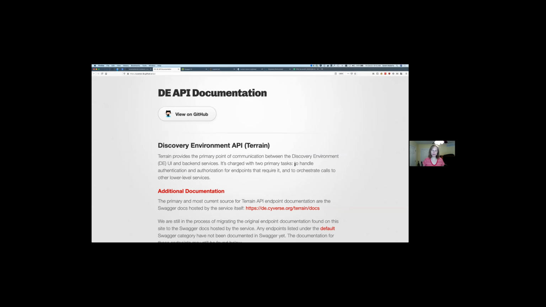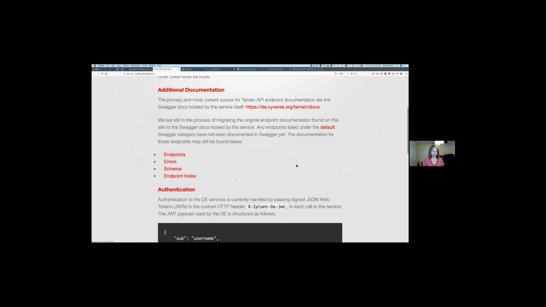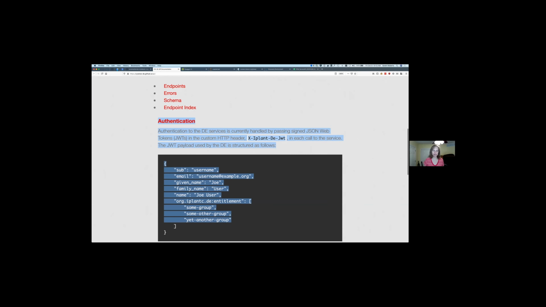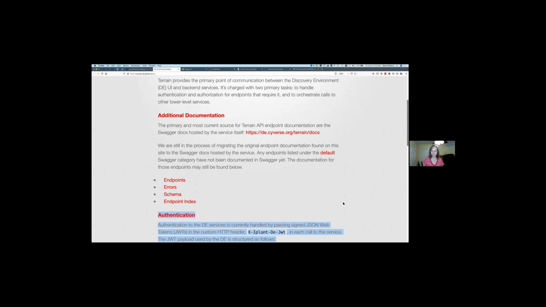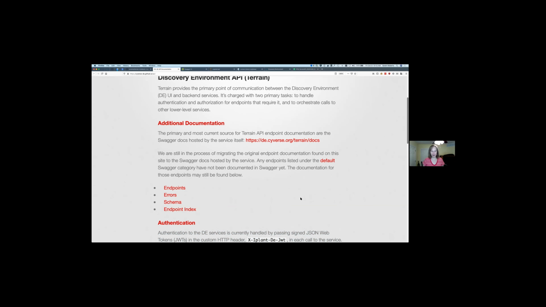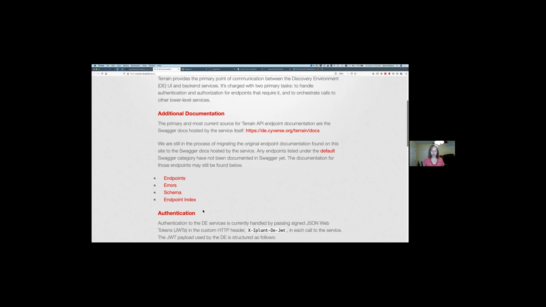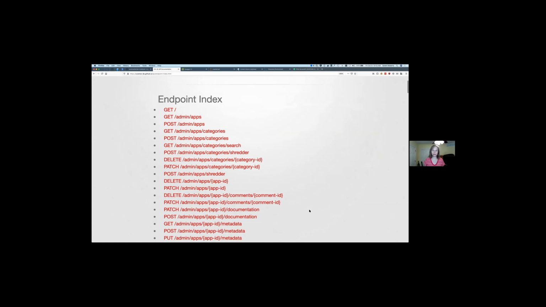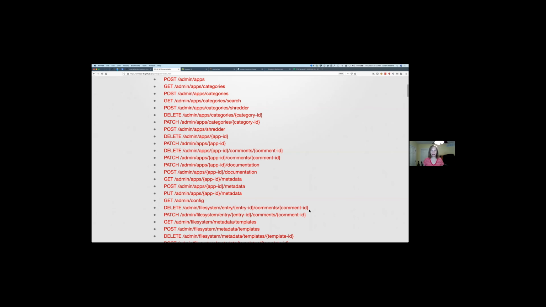The other documentation is this. I will mention that you'll want to ignore this authentication. This is an older style authentication that no longer applies. And when you go to the older documentation, you'll want to go to this endpoint index. And this is a list of all of the endpoints in Terrain and links to the documentation.